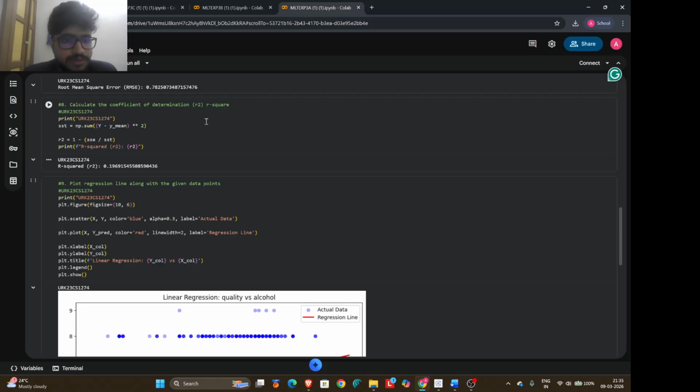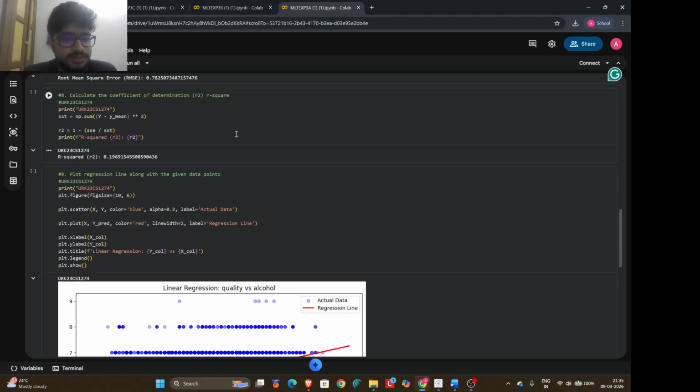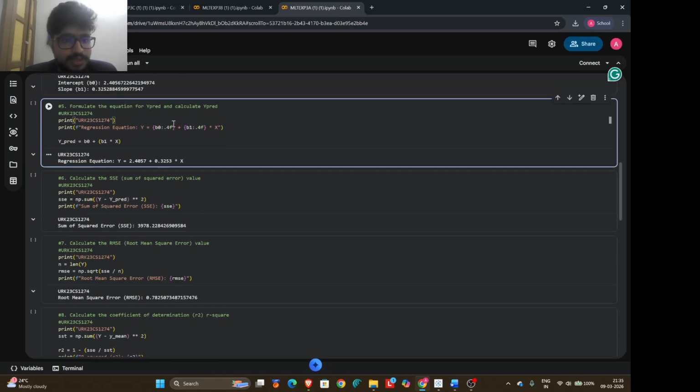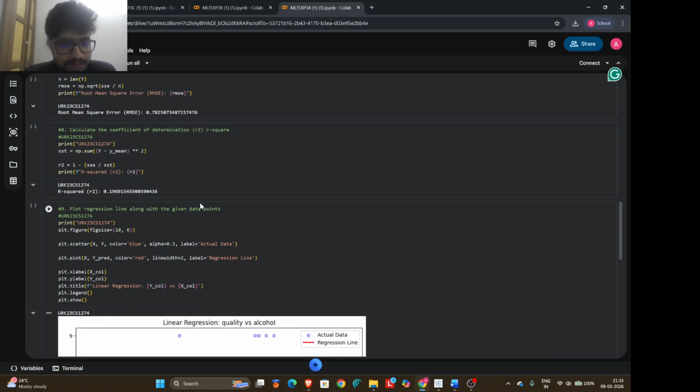Next is calculate the coefficient of determination R2, R square. So the first formula for R square, that is y minus y mean square, and that is the denominator, and the real formula for R2 is 1 minus SSE, that is sum of squared error, by the denominator that we calculated here.